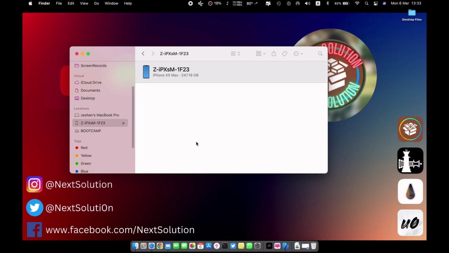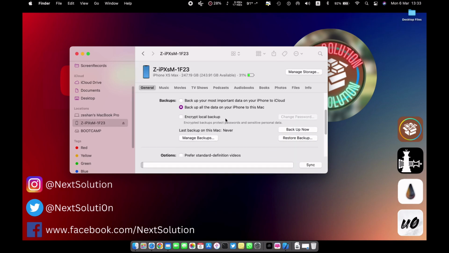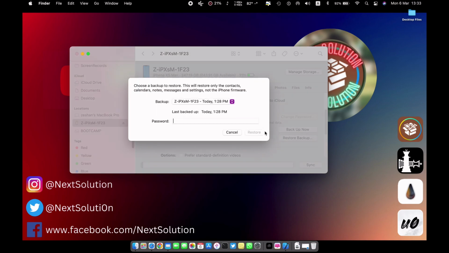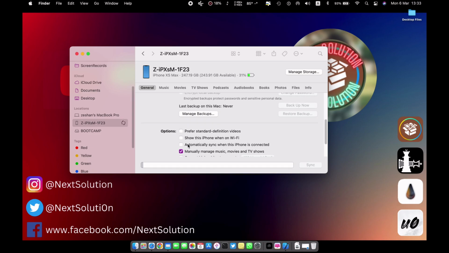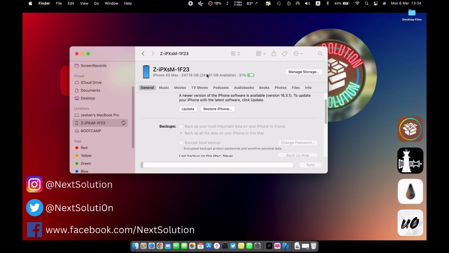Reconnect your device. Open Finder on Windows. Go into the Device menu. Now try to restore the backup. As you can see, the backup is restoring to the device. Let's wait for it to complete.